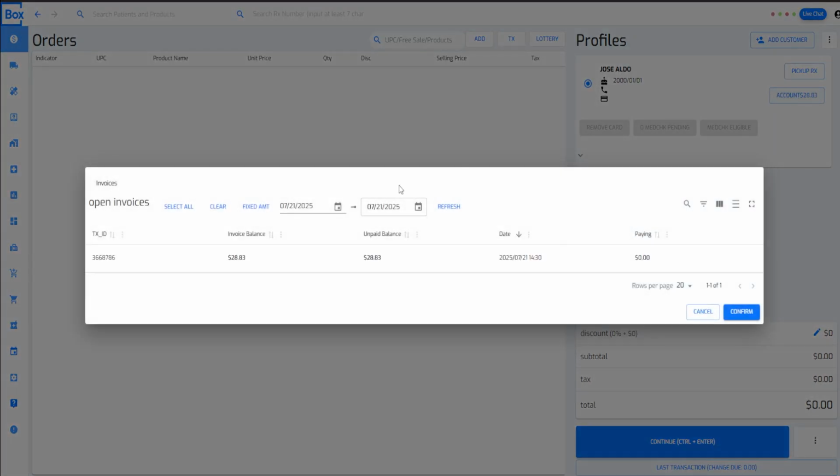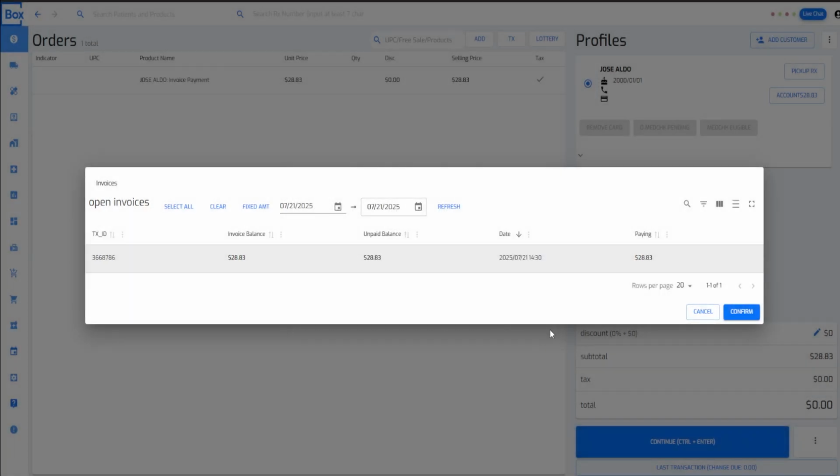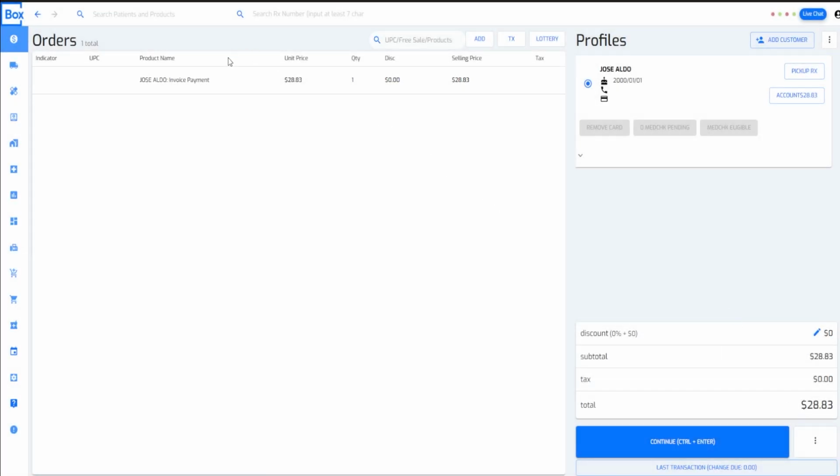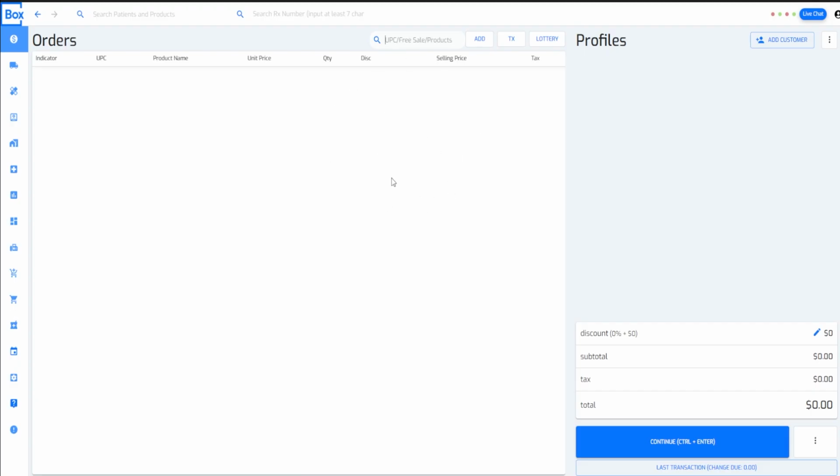We can click that, and we can click either a fixed amount or just do the outstanding invoice. So we can see what was charged on account. We can click confirm, confirm, and now we have the payment here. We're going to click continue, and of course, just like before, we can choose a payment method. But of course, you cannot pick on account for an on account payment, for obvious reasons. Complete. Now we're back at this screen. So that's basically how you check out a patient. But let's see some other things you can do.